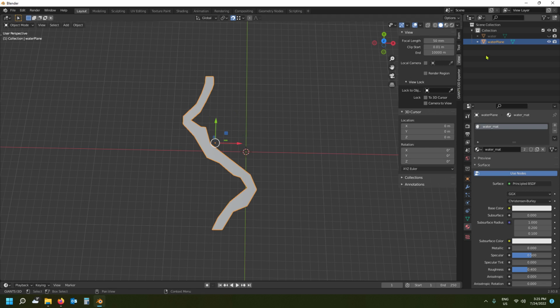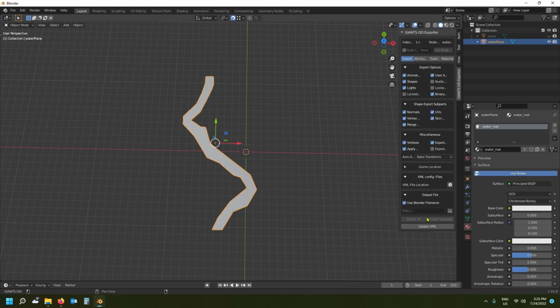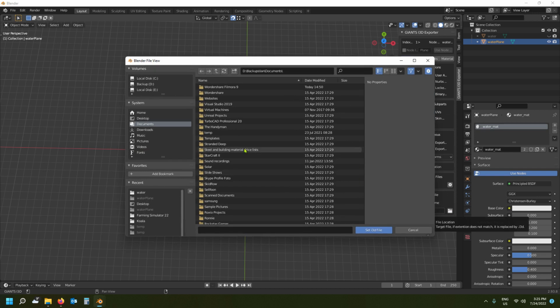Alright, so now that we've got that, go back to your water plane, select that. Now we're going to export it back out as an i3D. So like I said earlier, the export is not here anymore. It is now here on this little side window. So you click on that, and then right at the bottom at output file, you want to go to the output file and unselect the use Blender file name. Click on the little box for the file, and then go into either your map or another folder.